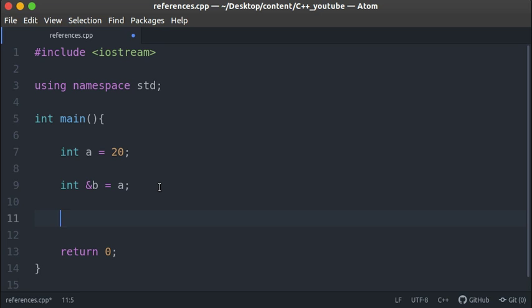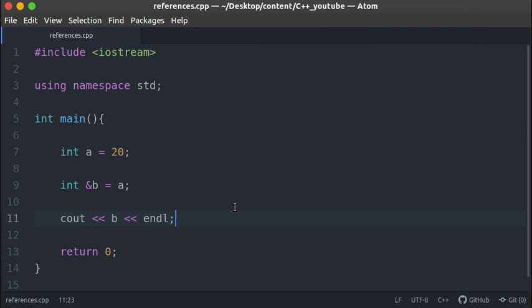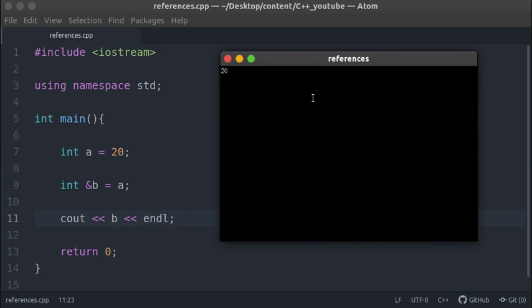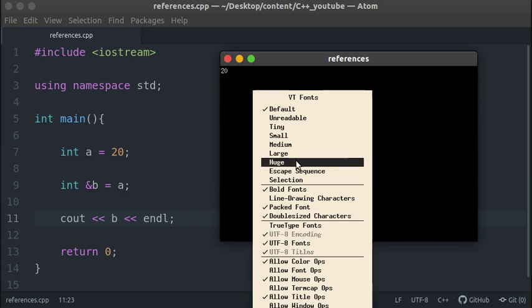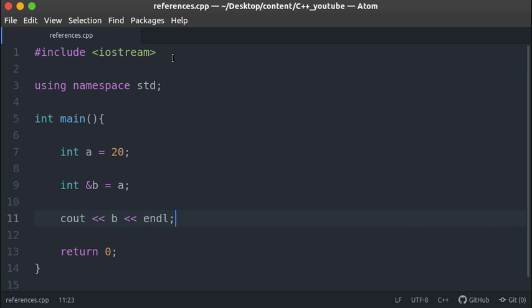So for example, when I said cout, let me just do a cout, and then I'll print b, and then I'll simply end that line. Okay, I'll save this code, and then I'll try to run it, and then let's see what we get. At least you can probably guess the output. At this point, we'll simply get back 20. So as you guys can see, there we have 20, right? So now b is referring to a.